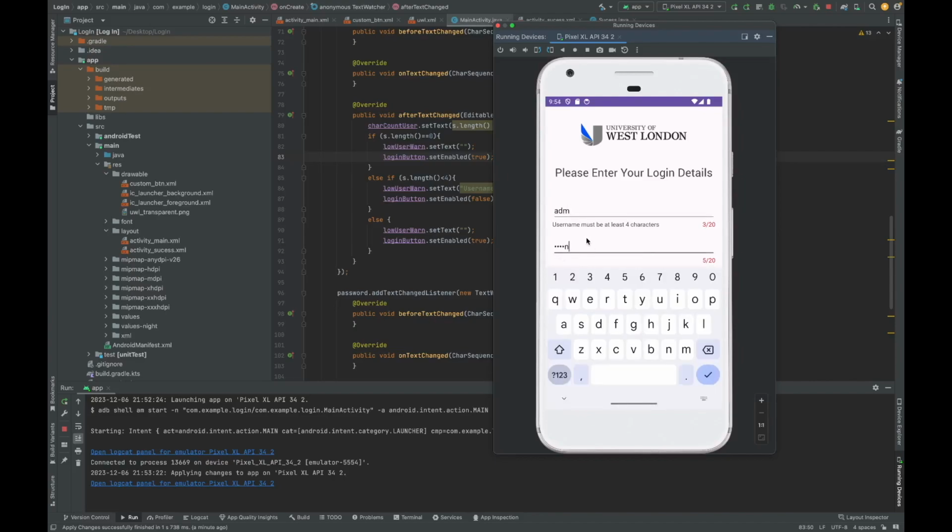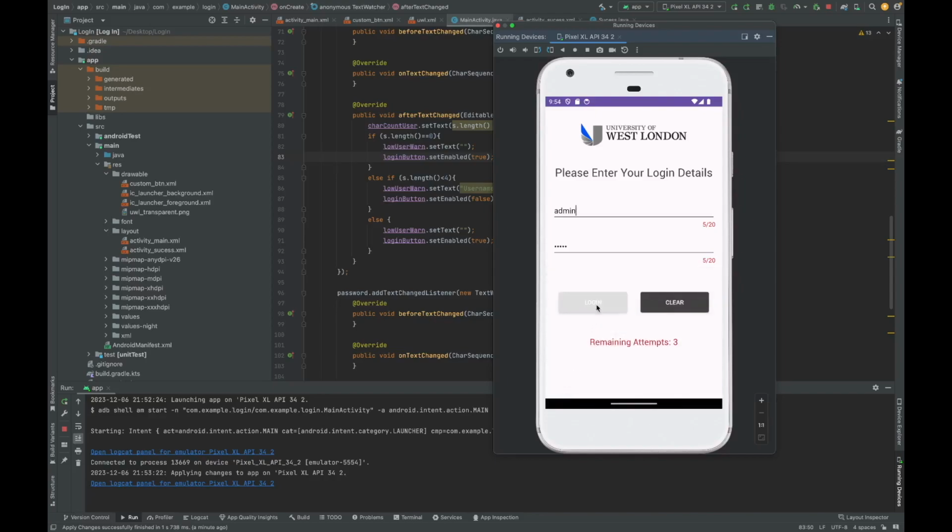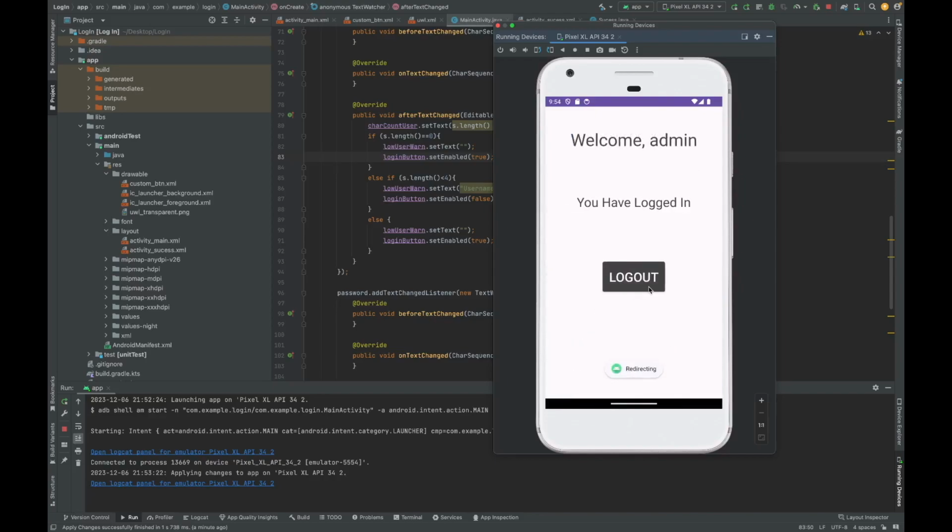If we have the correct login details, we'll try and log in. It shows a welcome admin, you have logged in page. The admin was actually taken and passed over from the previous page to this page using get and put extra.